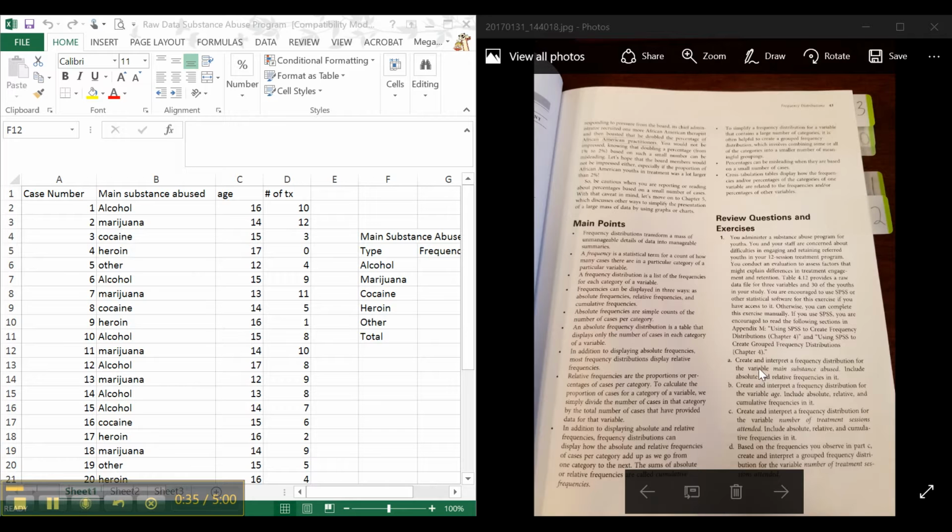So if you recall, in class we together created our own data set. So if you'll pull that up on your computer and see that you have your case number column here, your main substance abused, your age, and your number of treatment sessions attended. And if you recall, that is a replication of the data from Chapter 4, page 44, table 4.12.